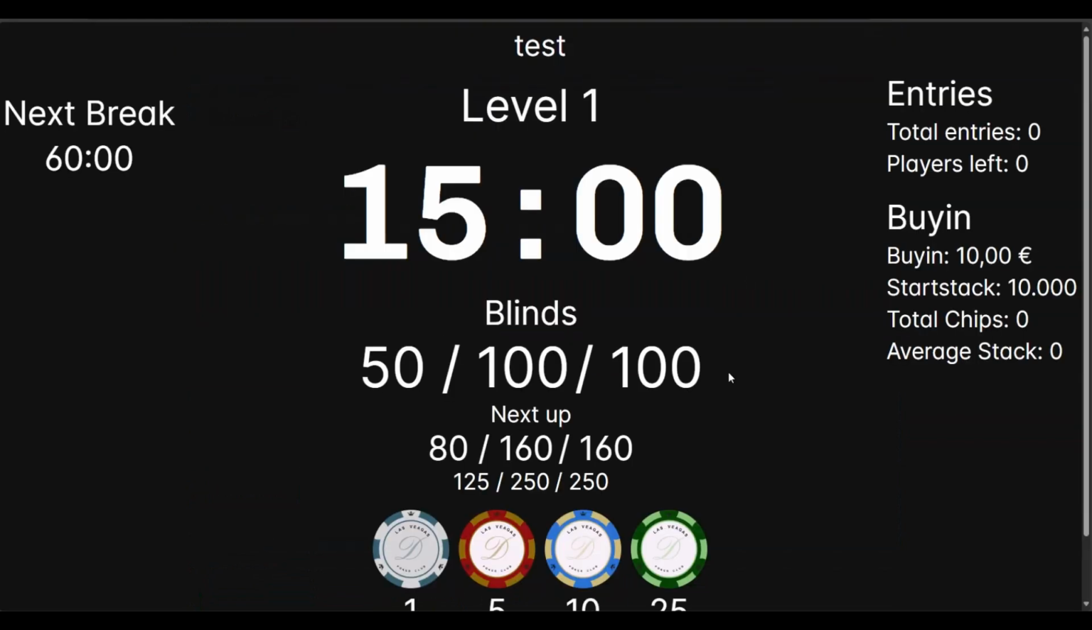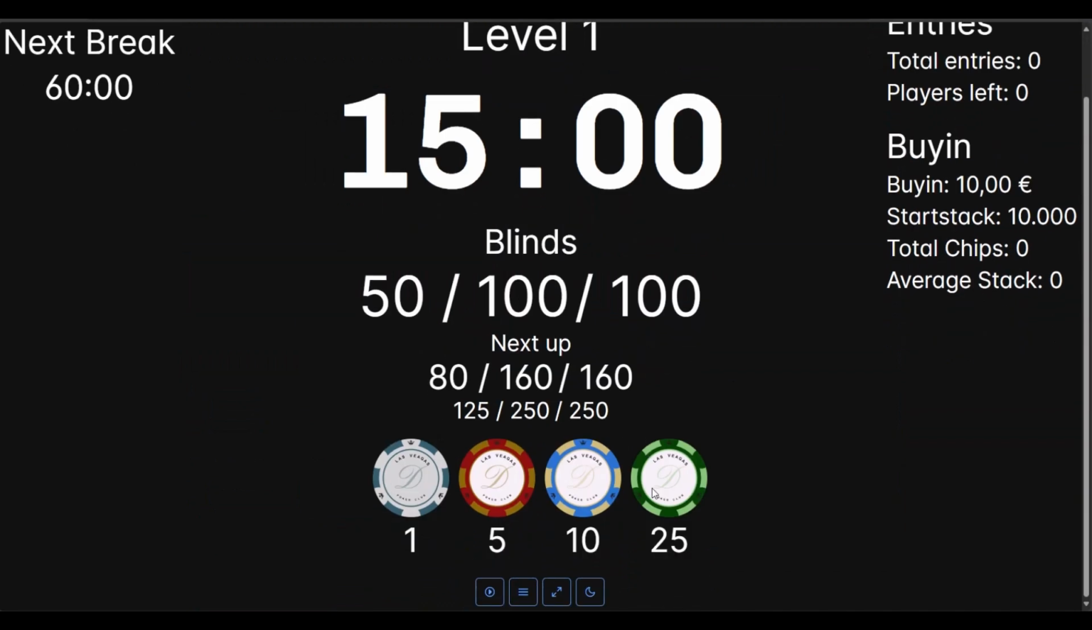And now if we start, you can see we have our chips here. And if you create your own design or modify an existing design, you can even tell the designer to display the denominations inside the chips, which we're not going to show as part of this tutorial, but this is definitely possible to display denomination inside the chip.